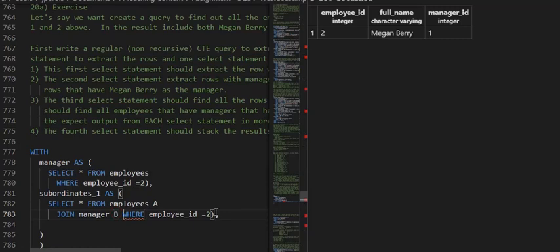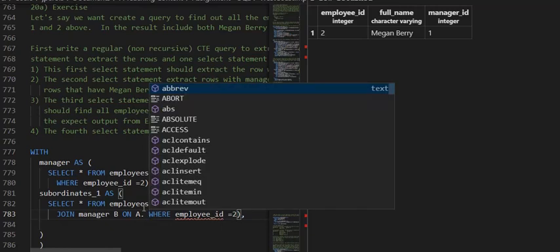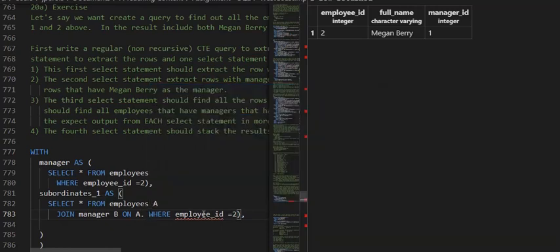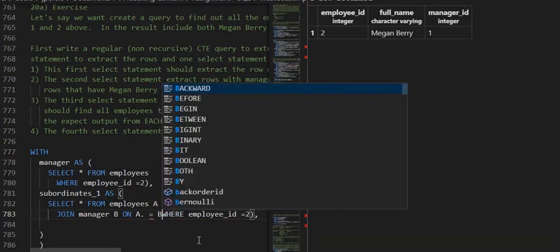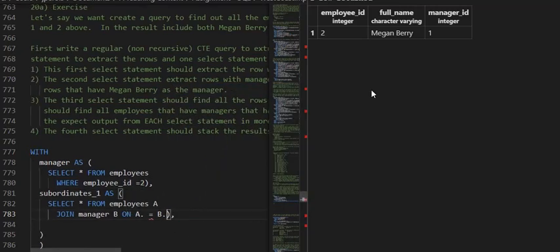Okay, and then for the ON statement here, I have A. So I'm pulling now from A, which is employees, and I'm going to say that is equal to something in B. The question is now, what should I be using in here? So if I'm going to find all the employees that have Megan as their manager, then what I need from B is the employee ID. I need this number 2 here. 1 doesn't say anything about who has Megan as their manager. So I need 2 here from the first result set. So I'm going to say employee ID here.